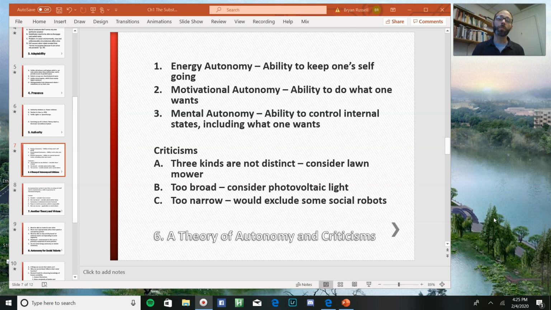And finally, the final criticism is that it's too narrow. So this would exclude some social robots. You can imagine a really advanced, technologically advanced, the kind that we don't even have now, social robot that was plugged into a wall so that it had no energy autonomy. But this advanced robot could have motivational autonomy and mental autonomy. So it would be weird to exclude that highly advanced social robot while including the photovoltaic lamp. So these are pretty damning criticisms of this view.